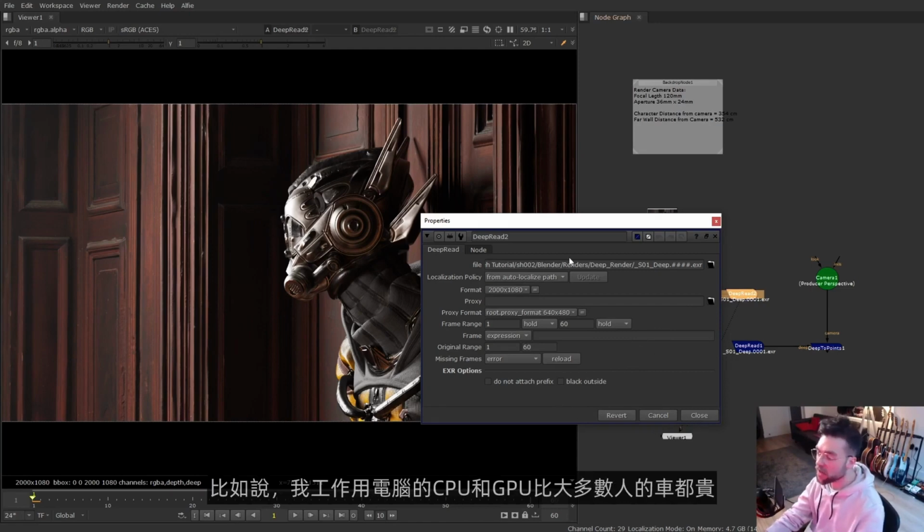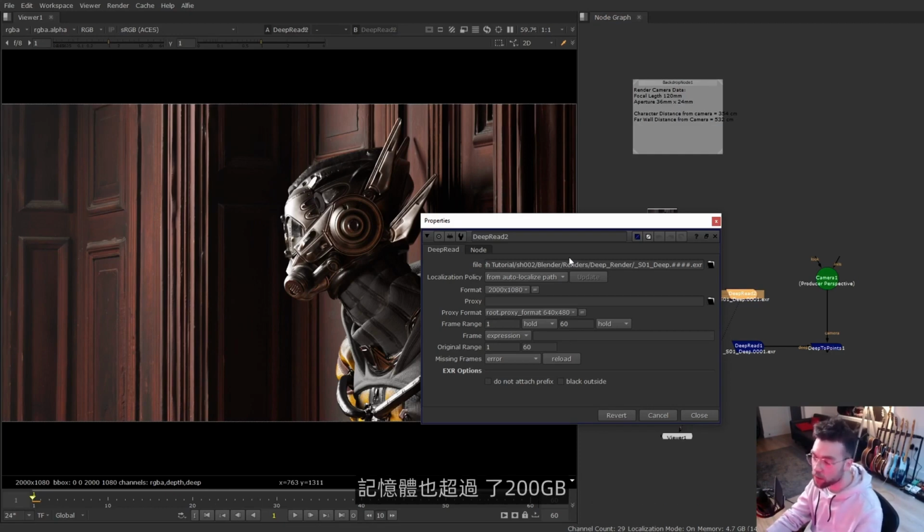For context, the machines that I use at work have CPUs and GPUs that cost more than most people's cars, and they have over 200 gigabytes of RAM. And even on a machine like that, you still can't play it back in real time. It's very much like a pre-comp it and then render it at the end kind of situation.